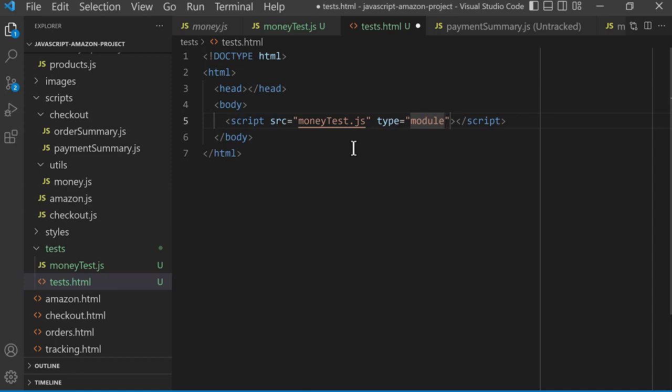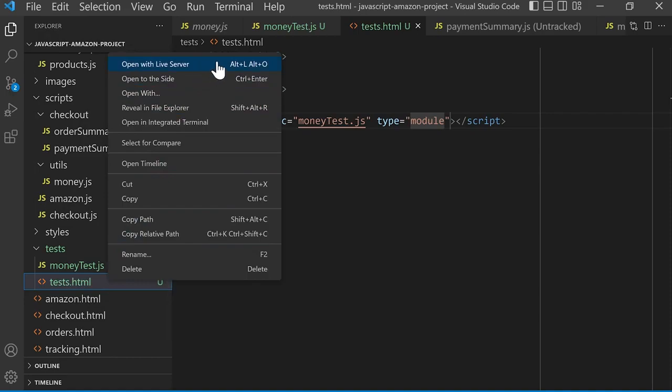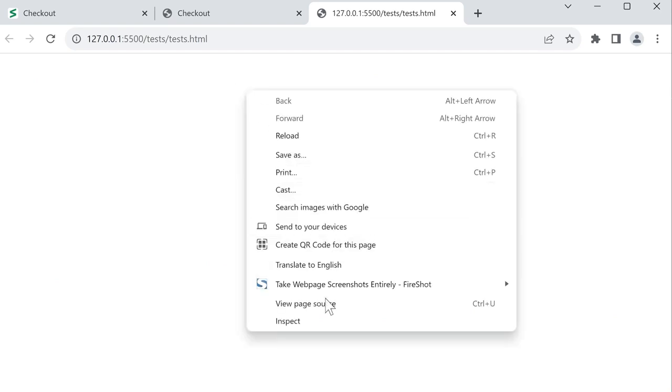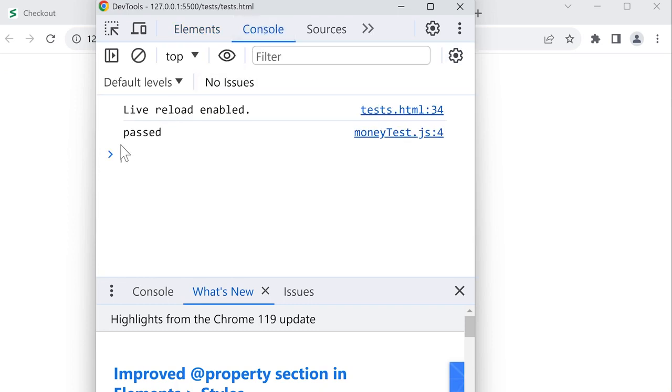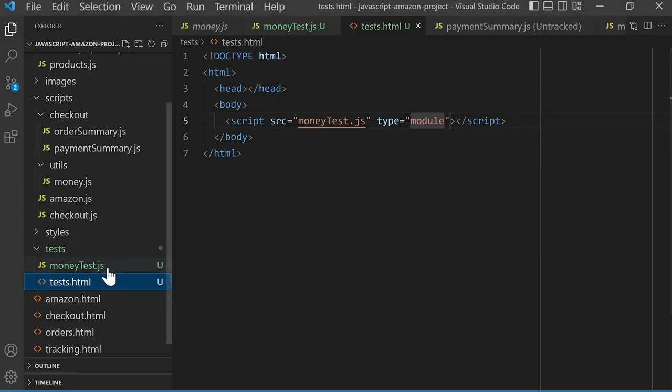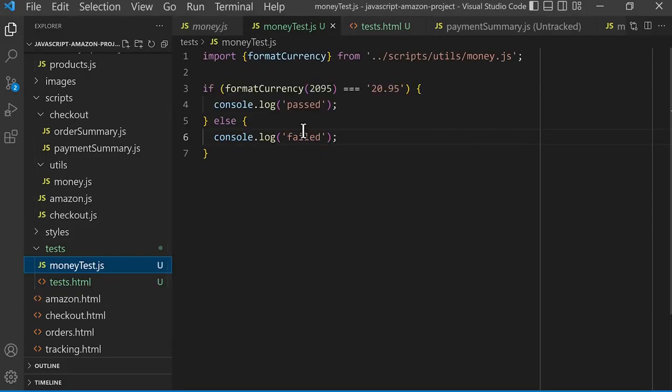So now let's save, and we're going to run this file in live server. So we're going to click it and then right click, open with live server. And then we're going to check the console by right clicking, inspect, and open the console. And our code displays the text passed. So if we look at our code and open moneytest.js, it's telling us that the result of this function matched what we expected, and this test passed. So that's how we run an automated test. We just load it like normal JavaScript.